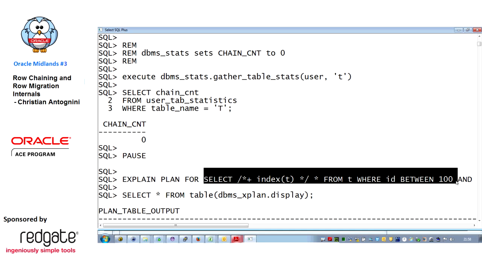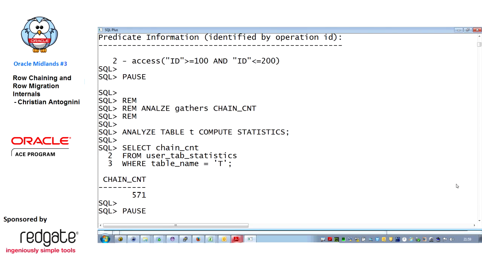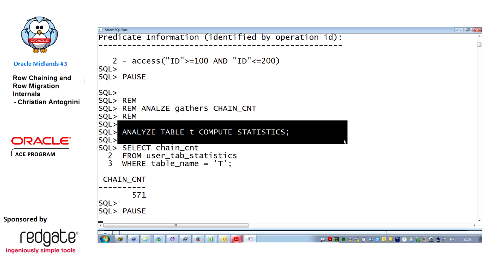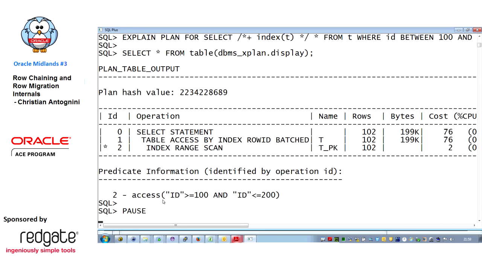What is also interesting to point out is that if we have here a query that accesses this table, you can see that it takes an index range scan, cost 17. Fine. Now what is interesting to point out is that if we compute statistics with analyze table compute statistics, you can see that the chain count is computed and stored in the data dictionary. Not only that, but also the optimizer for the very same query as before used this information to increase the cost of the query, which is a sensible thing to do.